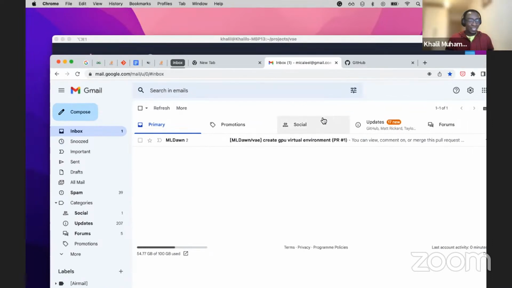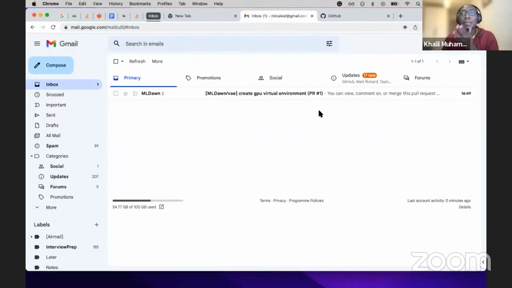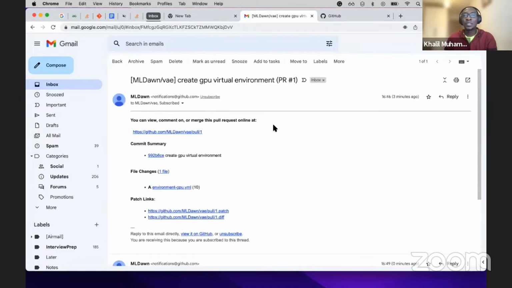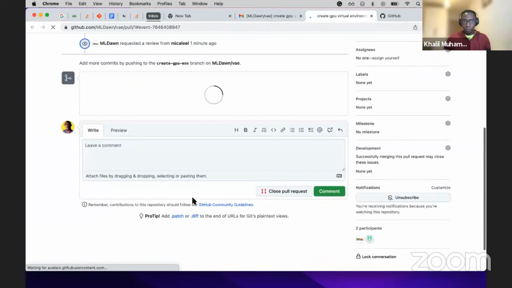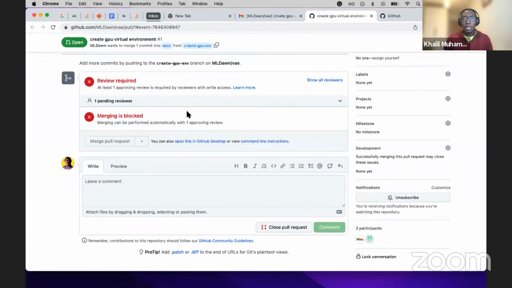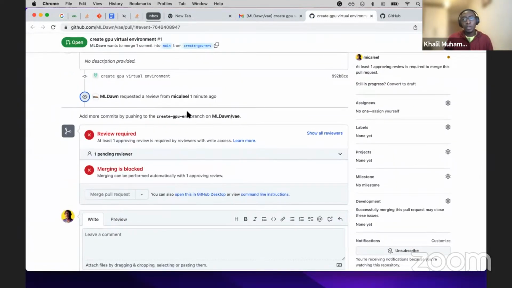Okay, so here's a notification from GitHub asking me to review Mehran's work. It's saying that Mehran has made a commit, and the files have been changed, and these are the diffs and the patch, and he's requested a review on that. So what I'll do now is click on view pull request, and this is how I go about reviewing pull requests.